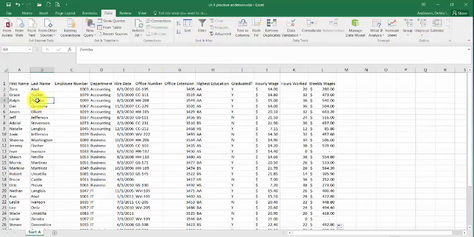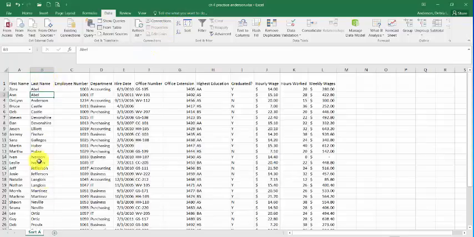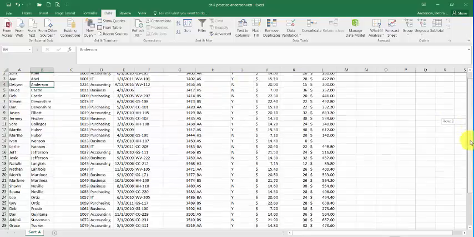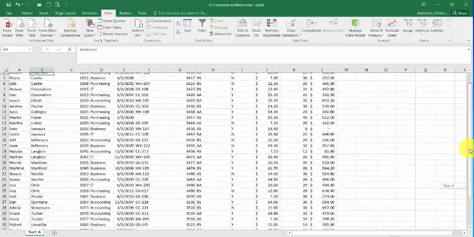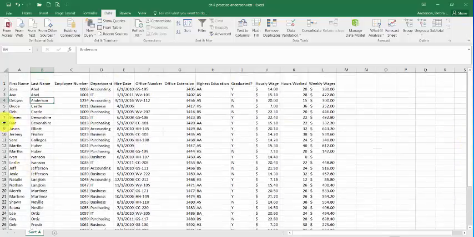So if I want to sort by last name, I click anywhere in the last name column. Since I just want to do a single sort, I can just click on A to Z, and it automatically sorts everybody by last name. So I have Abel, Anderson, Castle, Devonshire, Elliott. It does not include the header row because it knows this is a header row. You scroll down to the bottom, it goes down to the last person, which is Ziemba. Your record should begin here alphabetically.